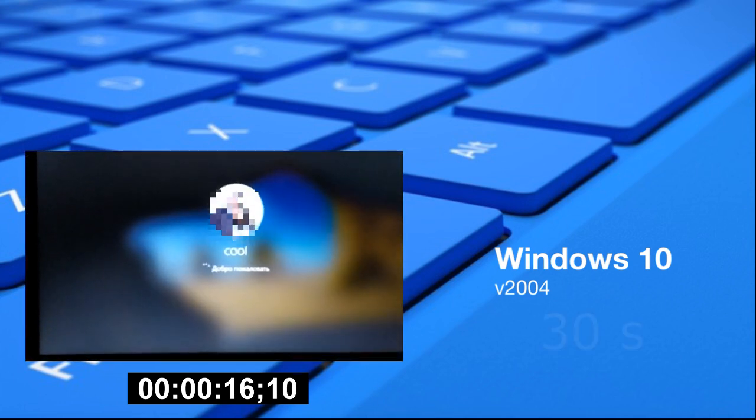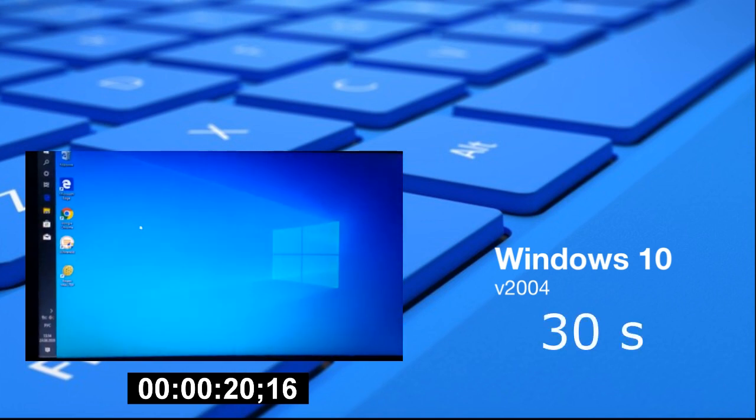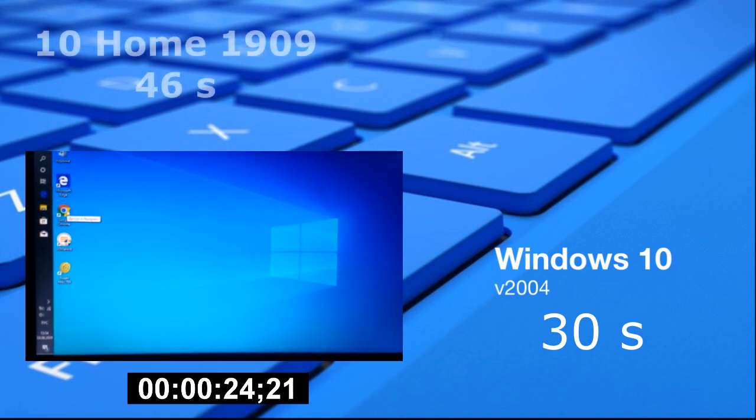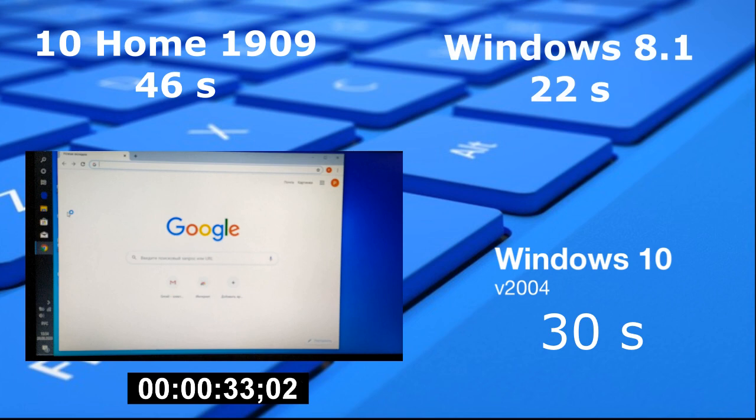Windows 10 2004 on this machine showed the fastest turn-on result, 30 seconds. The desktop naturally appeared earlier. For comparison, earlier Windows 10 Home on this laptop turned on in 46 seconds. This is a quick start. The 8s on the same machine generally turned on in 22 seconds.